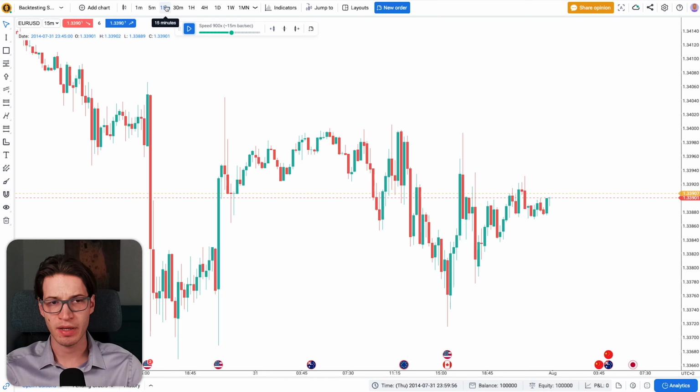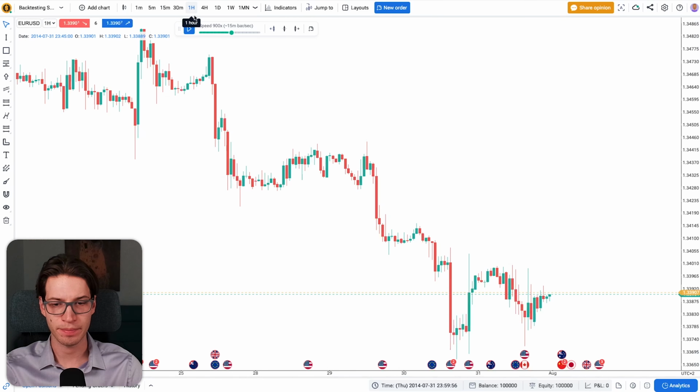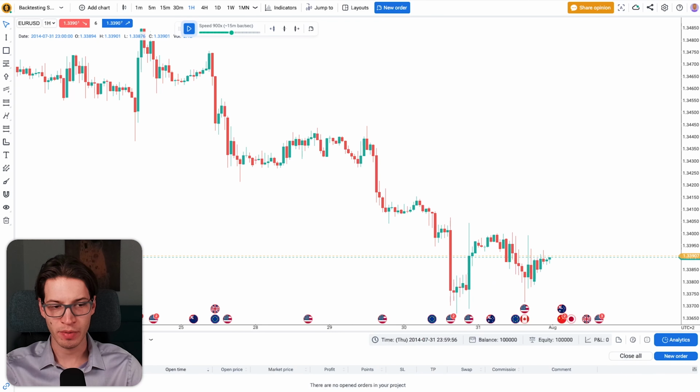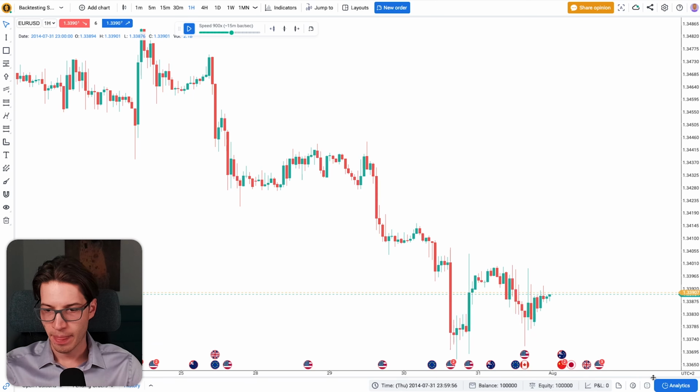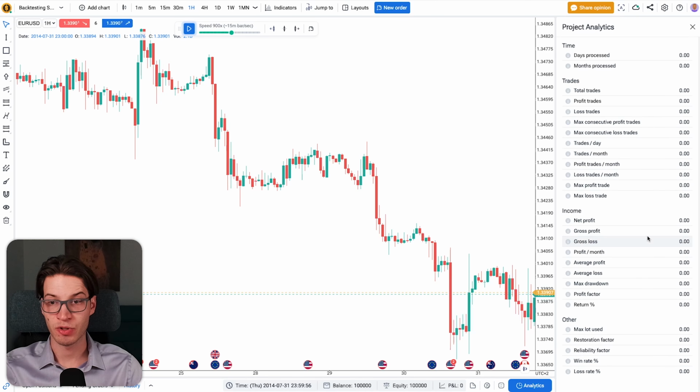This is the 15-minute. I trade on the 1-hour charts, so I'm gonna click 1 hour right here. See, it's pretty fast, it's pretty snappy. Getting used to the interface is pretty easy. You have these indicators you can add, jump to a specific date or time, layouts, you can change the layout. And then on the bottom you have the open positions tab, pending orders, and the history tab. Okay, so that's pretty nice. And you have the analytics tab as well, which we will take a look at a bit later.